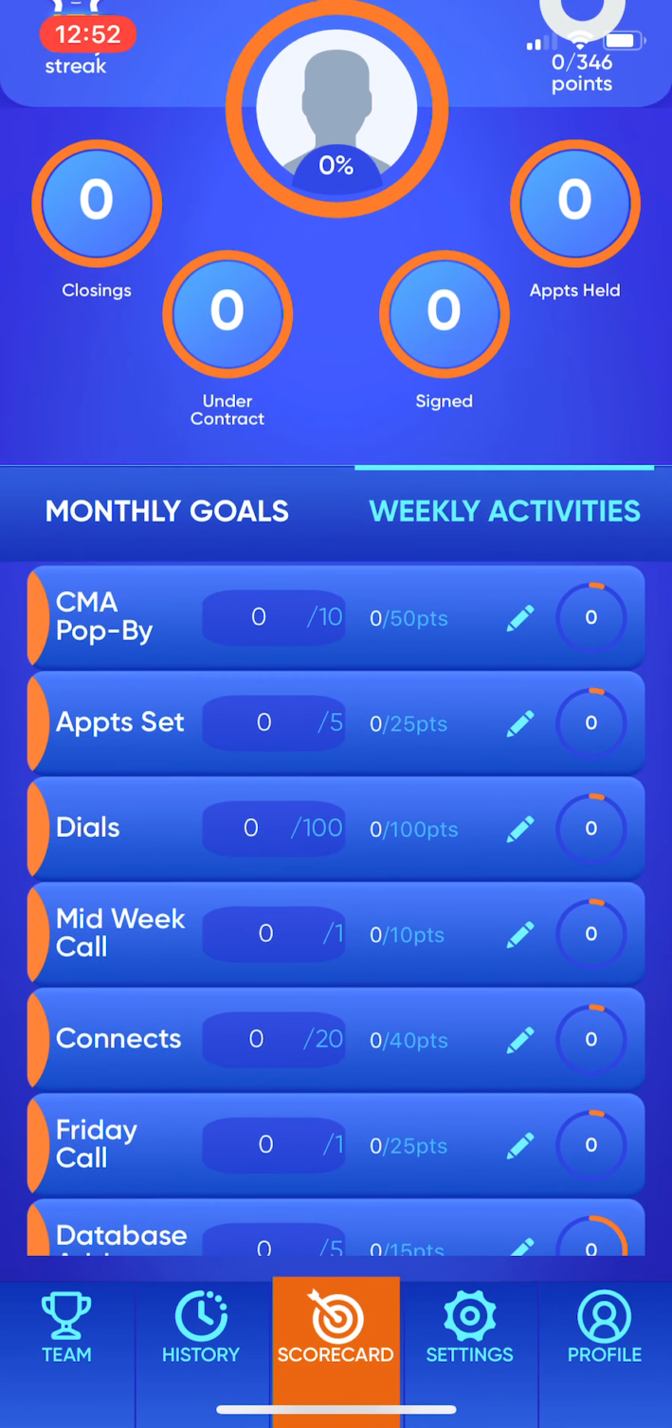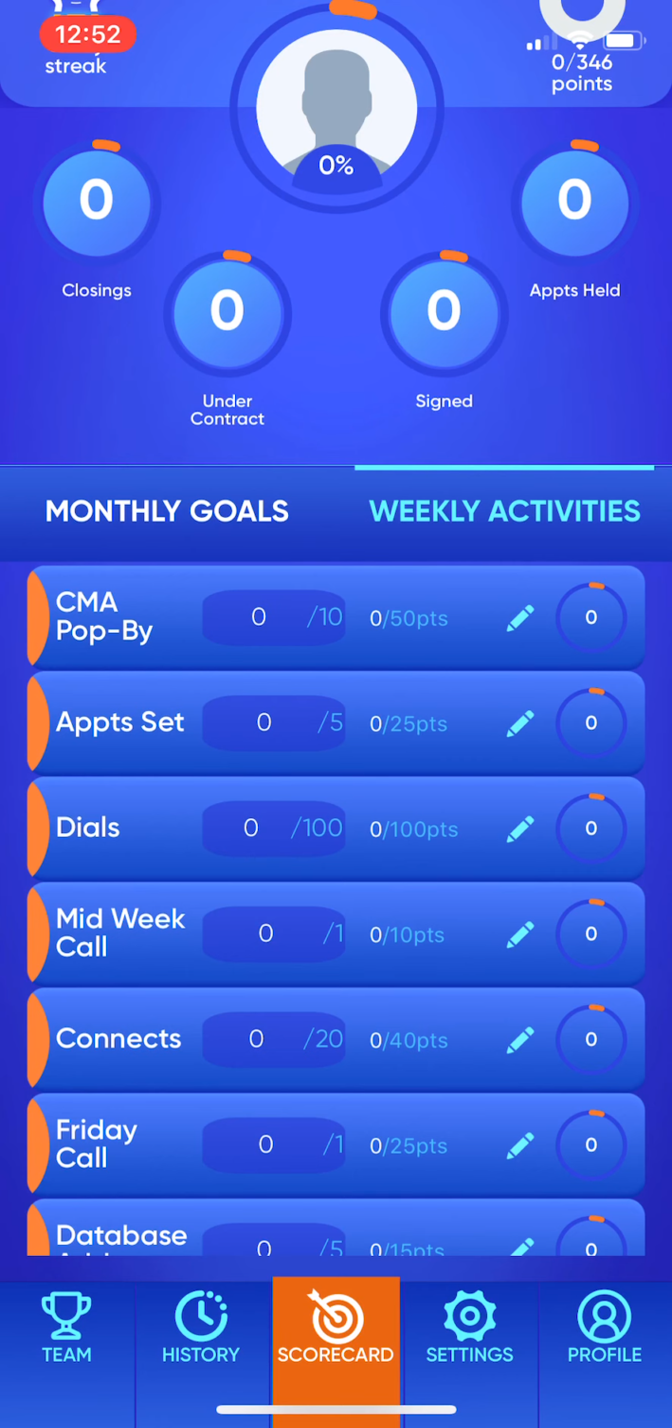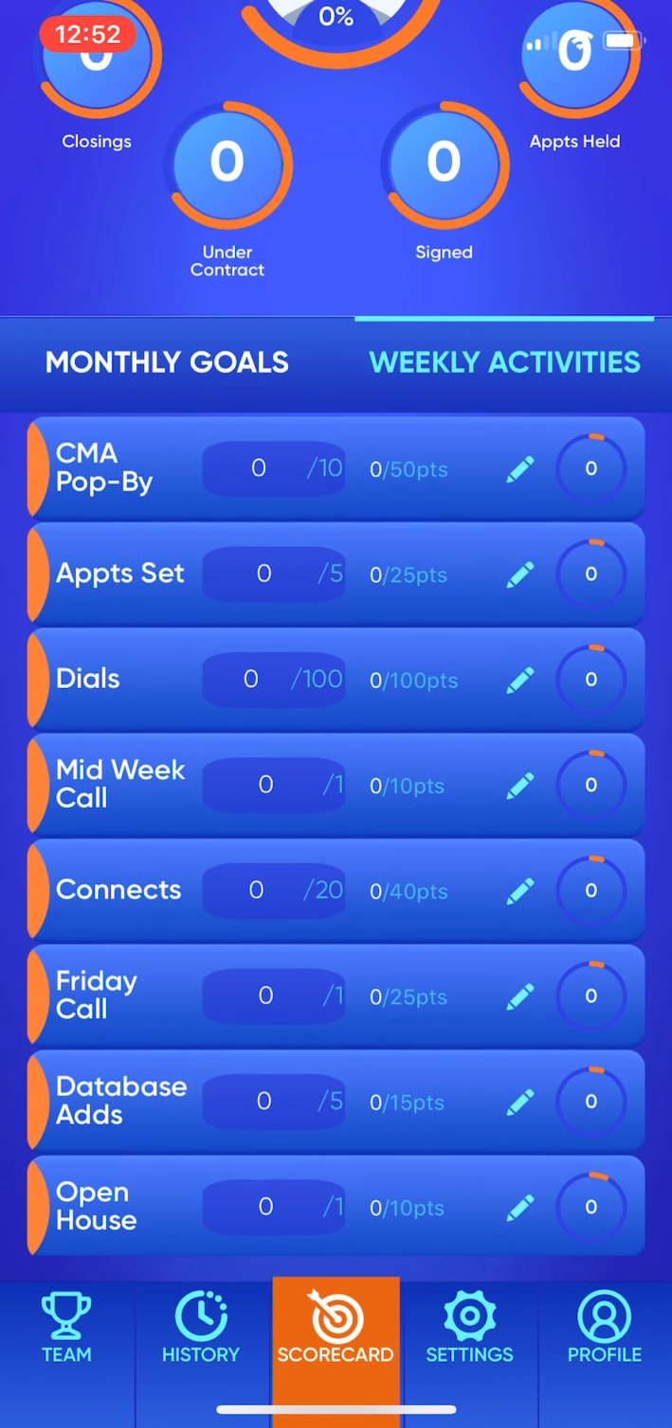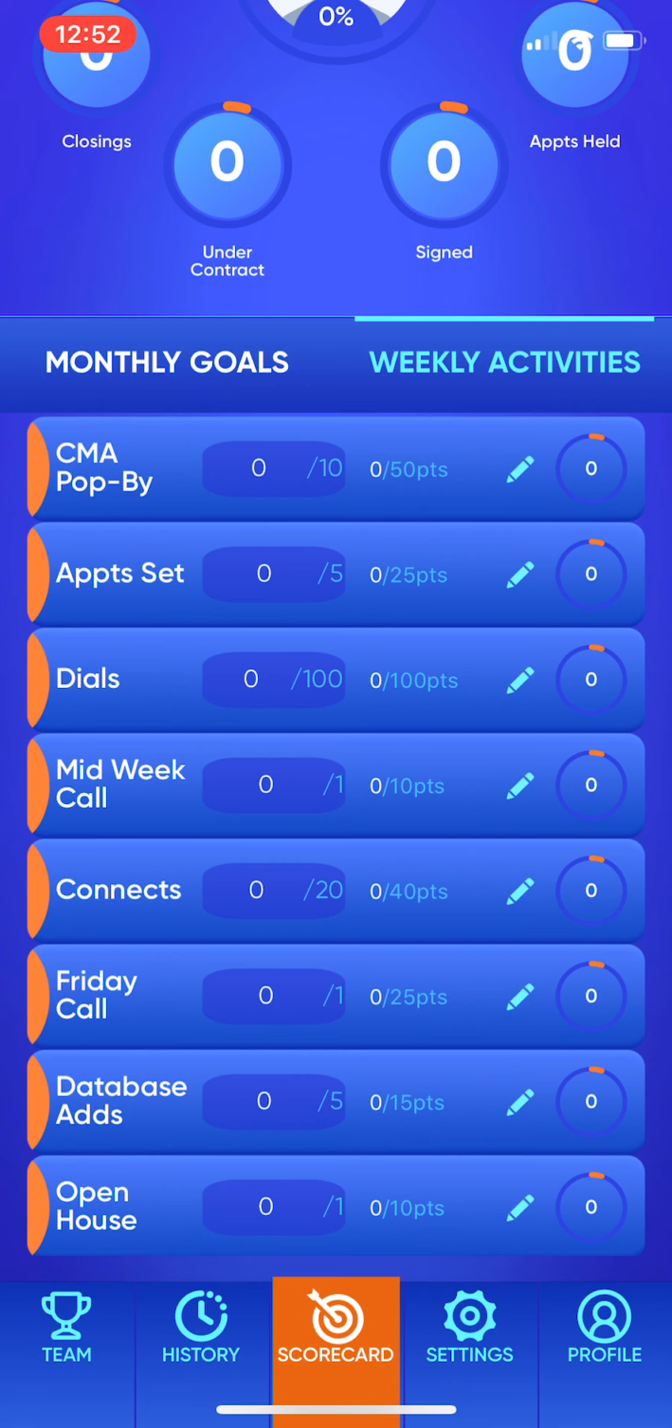All right, you'll see below that our weekly goal categories or weekly activities. You'll see different things like CMA pop-by, number of appointments set, dials, midweek call, which is the Wednesday call with Faye, and so on. Beside each category, you'll see right now there's a 0 out of 10, for example, for the CMA pop-by. So 0 out of 10.